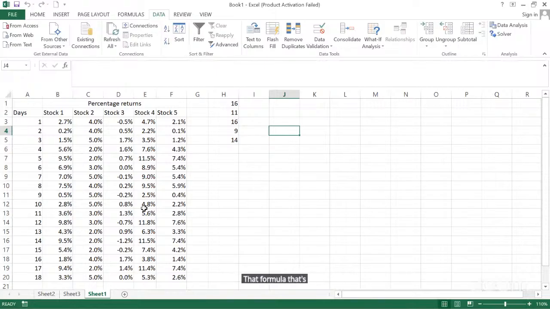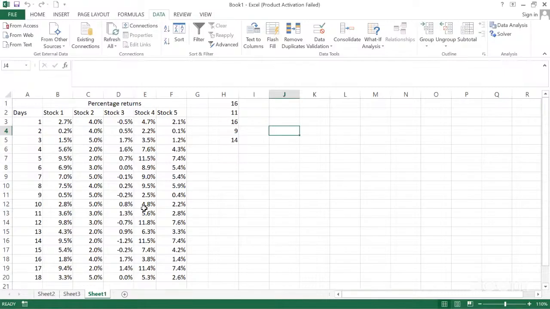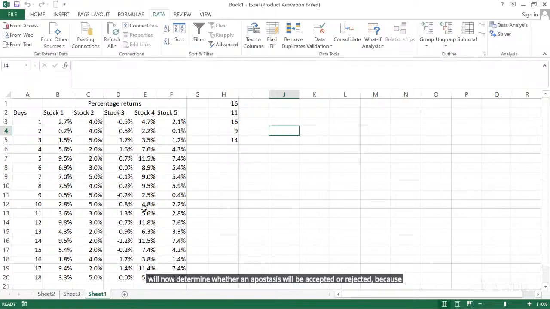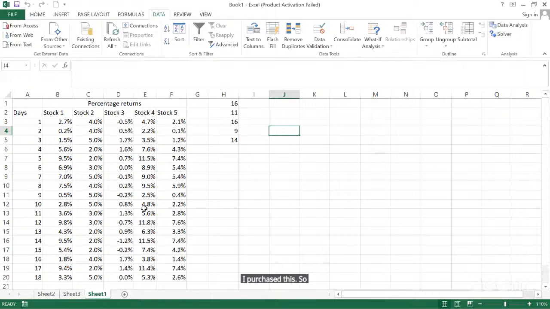That formula that's used in calculating that calculated value is called the test statistic. A test statistic. So, as part of the earlier definition, I said a statistic is a function of sample value, while a test statistic is a function of sample value whose magnitude will now determine whether an hypothesis will be accepted or rejected, because it is the formula that is used to test the hypothesis. So we defined it as a function of sample value whose magnitude determines the acceptance or rejection of the null hypothesis. So all of those, you will put together in calculating your value.